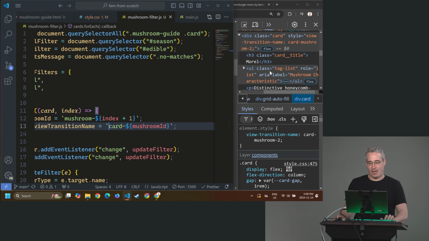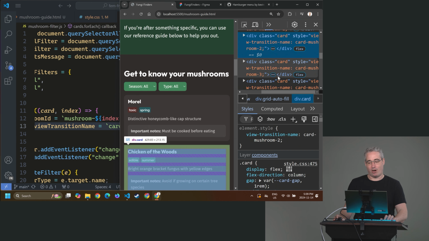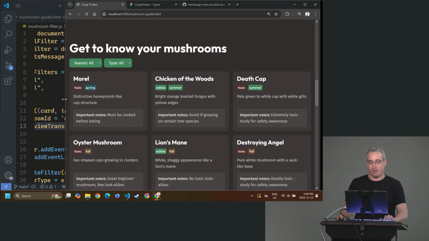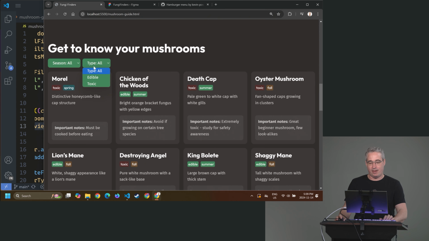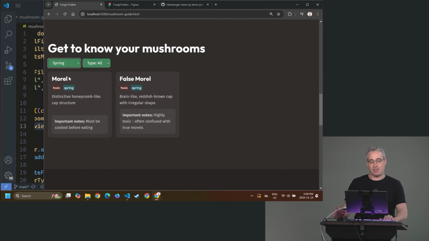The next card after that will be our view transition name, card mushroom 2, 3, 4. As long as every one of them is a unique ID, it really doesn't matter. But you just need them all to have their own view transition name. And then just by doing that, now you'll see that they actually slide around when we're filtering them, because the browser is able to keep track that, okay, these are the two same things when we're going from the old state to the new state.